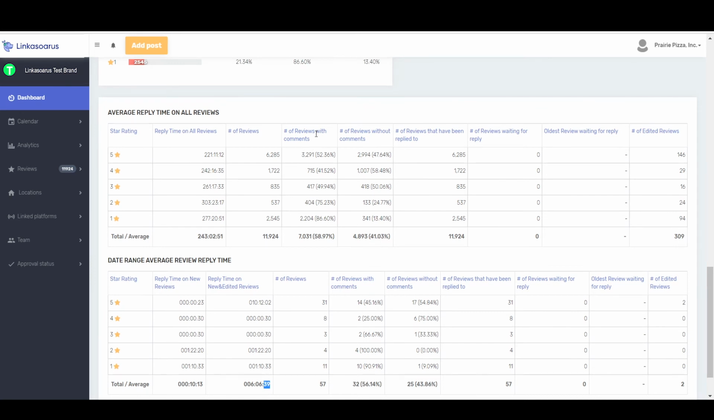And then going back up, you have number of reviews with and without comments, and number of reviews that have been replied to. So if this number is 0, that just lets you know that every single review in your system has been replied to. That's always a best practice, to try to keep this number at 0 as often as possible. If by chance you do have reviews waiting for a reply, this will give you your oldest review waiting for a reply. If, let's say, you had 2 reviews that were 1 stars, and one was 10 days old and one was 4 hours old, it's going to list the 10-day old here. So you know this is really important, and this is how long it's been waiting.